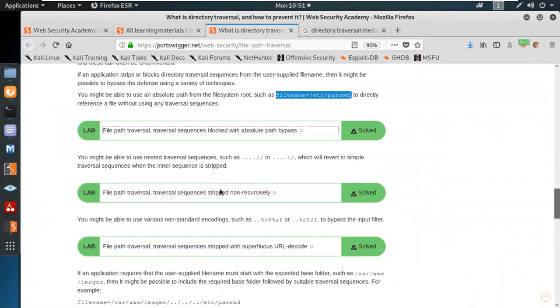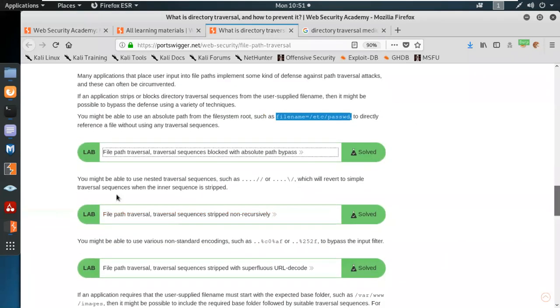See, they have given: you might be able to use nested traversal sequences such as ....// Why? Because they're going to block the first ../ but you still have the next one, which reverts to the simple traversal sequence when the inner sequence is stripped. This technique is basically used to simply check the file path and can be used in further stages.